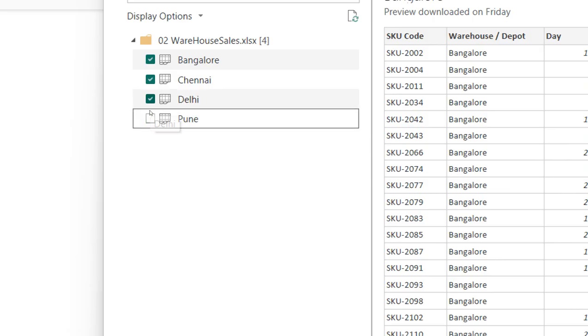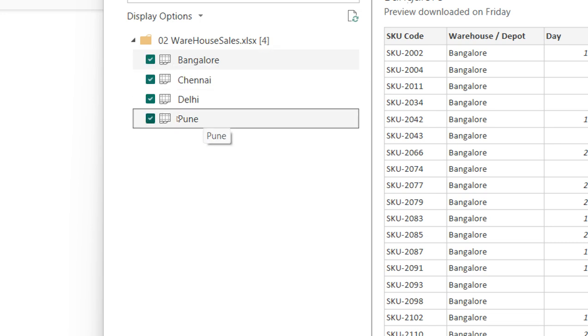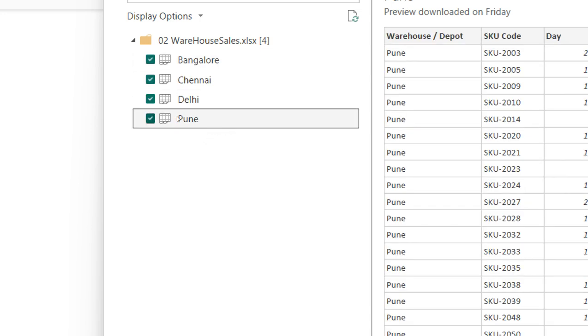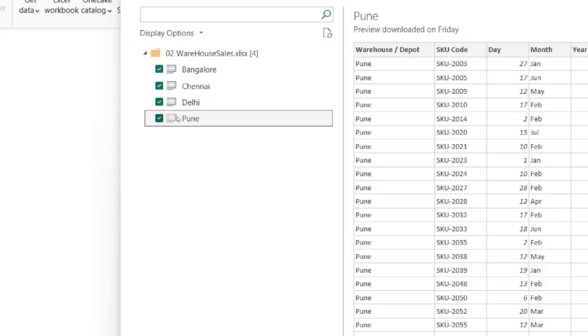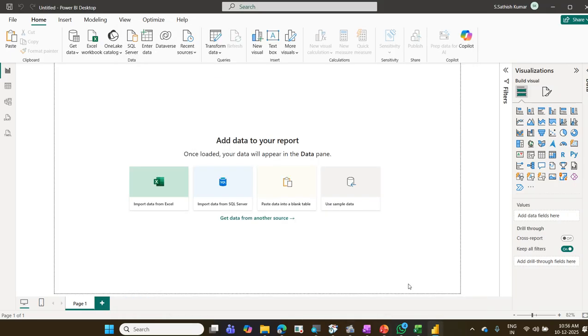It can be 4, it can be 20, it can be 100, any number of sheets. Select it. Then, could you tell me what option we are going to select here? Transform. Very good. Let us go to Transform. As usual, it will go to Power Query. All the 4 tables are loading into Power Query now. Bangalore, Chennai, Delhi, Pune, all the 4 sheets are getting loaded to Power Query. And on the left hand side, all the 4 sheets are available.